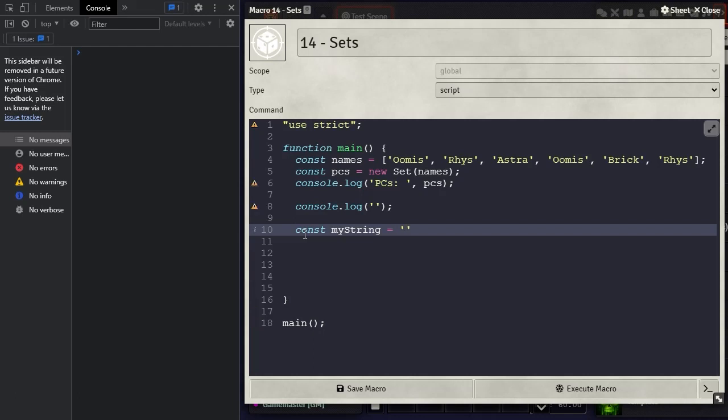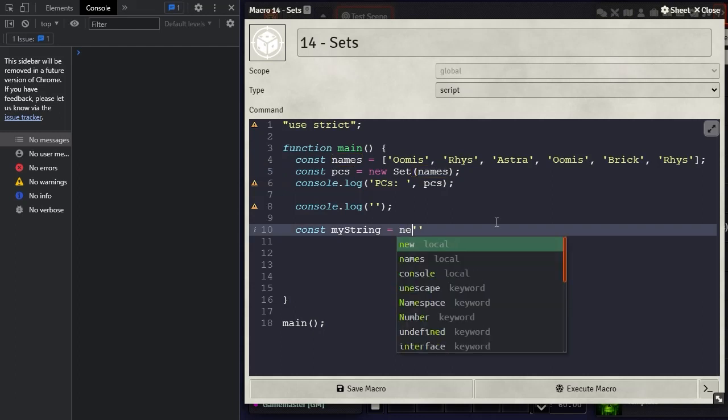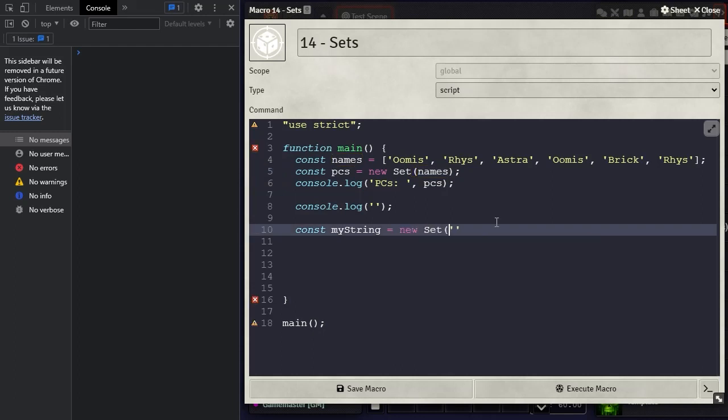Actually, I'm going to do this a little differently. Here we're assigning a variable, which is an array. This one we're actually going to do new Set, like so, and then we're just going to have a simple string in here.